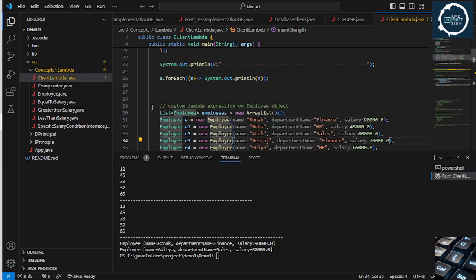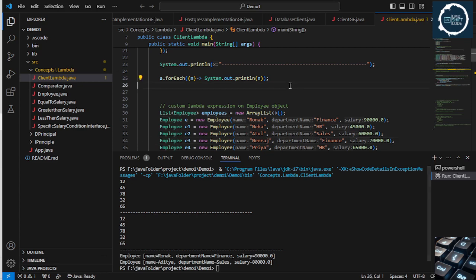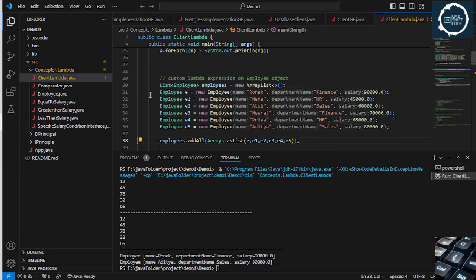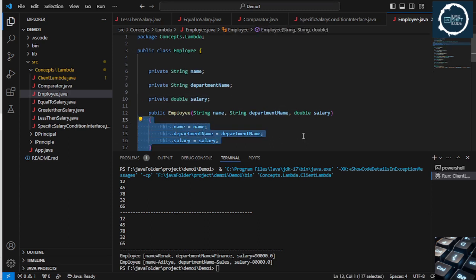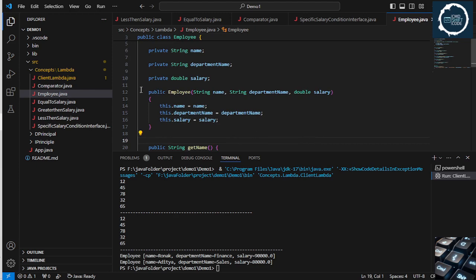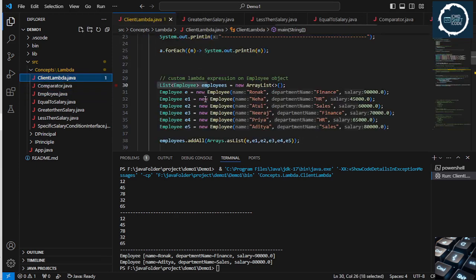Okay, to understand much more about the lambdas, we will actually talk about the objects, because that is the place where we will be working. We will not be working on the normal ArrayList of integers, we will be working on objects to understand it. So for you I've already created a list of employees. I've created one Employee class over here. Employee class has three fields: name, department name, and salary. I've used a constructor where I'll be filling up the data, and then I have a normal getter and setter. So don't worry about that.